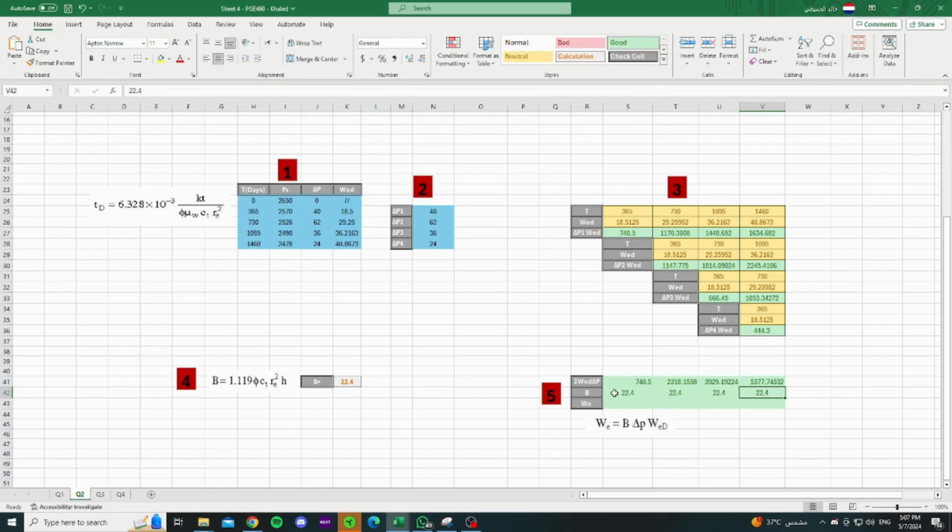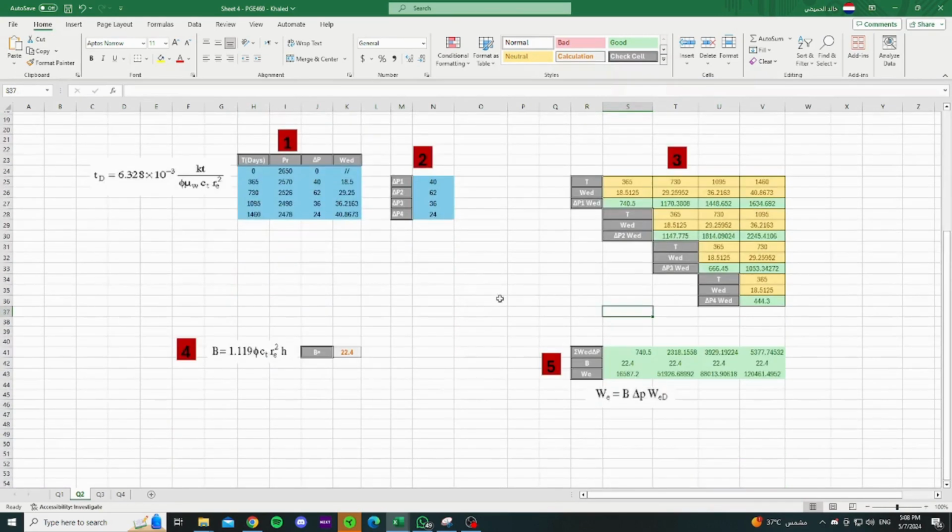So now we can easily calculate the cumulative water influx using this equation. As you can see here, it's B multiplied by sigma delta P multiplied by WED. So we have the values of B and the values of sigma WED multiplied by delta P. So we can easily just multiply both of these values and we'll have the cumulative water influx. So we're going to drag it for all of the years. Yeah, and these are the values of the cumulative water influx for this question. Thank you all for watching.